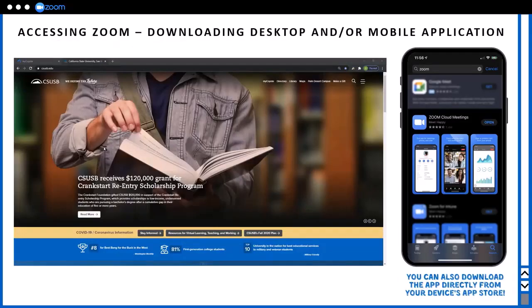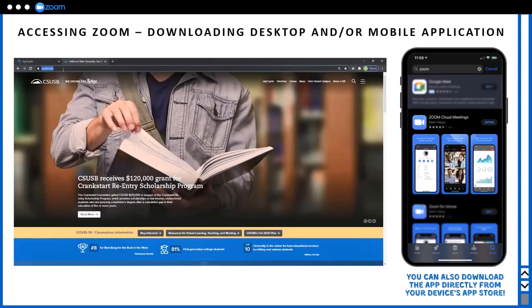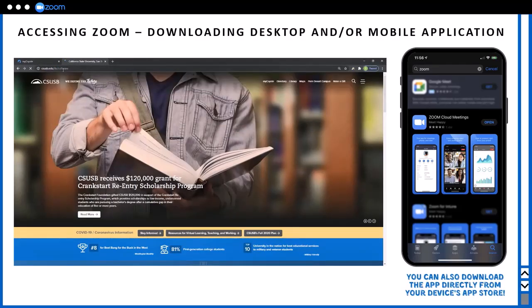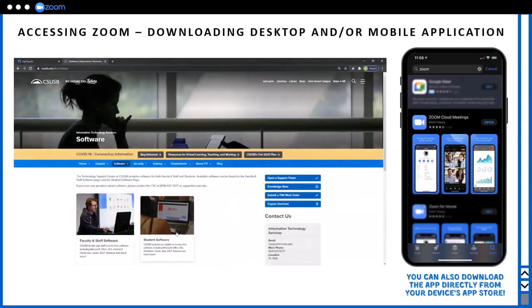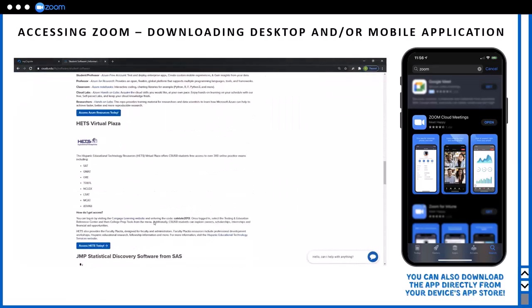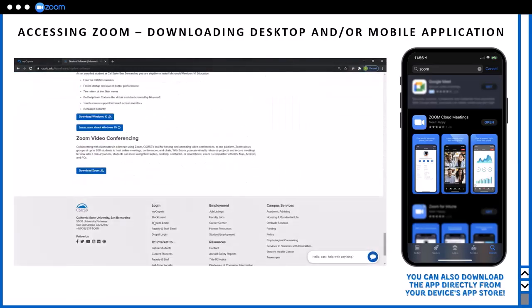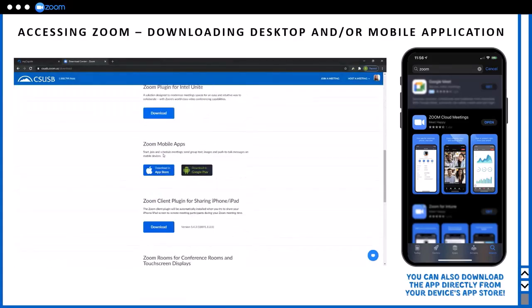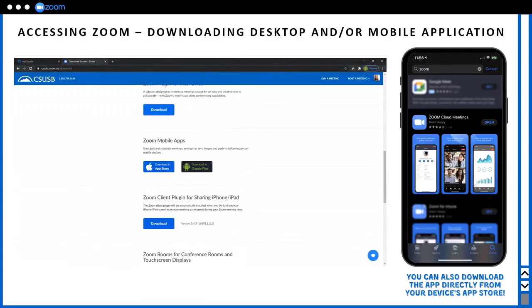To download the Zoom application directly to your desktop, navigate to the Information Technology Services software webpage at csusb.edu/its/software. Select the Student Software tile, then locate Zoom Video Conferencing in the list of available software. Click the Download Zoom button, then select Download under Zoom Client for Meetings to run the install package to your desktop. Complete the necessary steps in the Zoom installer to finish installation and get started using the desktop application.